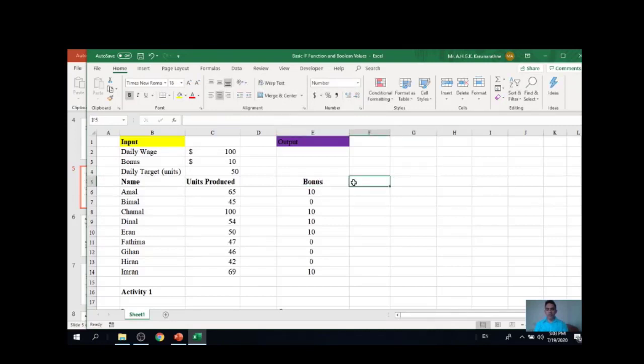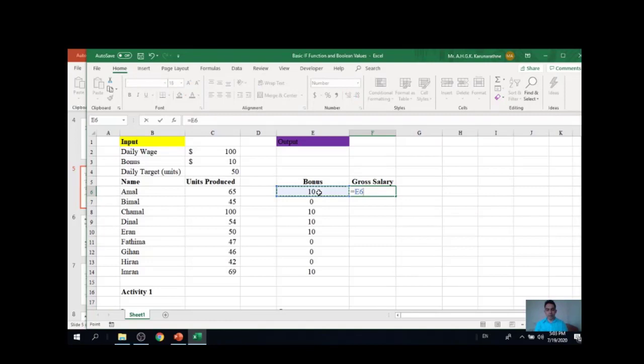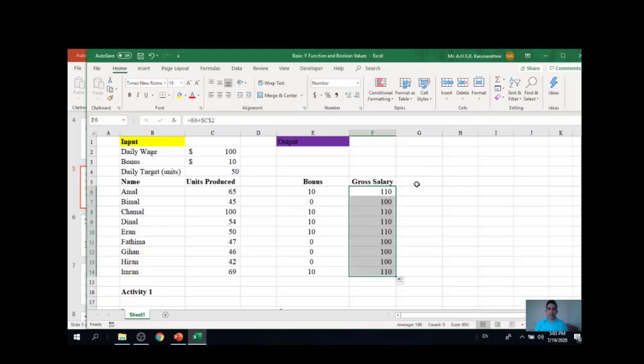And if you want to compute, let's say, gross salary, there are alternate ways of getting gross salary. You can say gross salary is equal to bonus plus basic. Yes, you can get the gross salary. Or else you can have another alternate way using the if function. Gross salary with the if function.